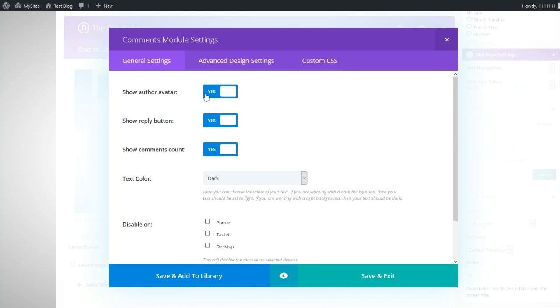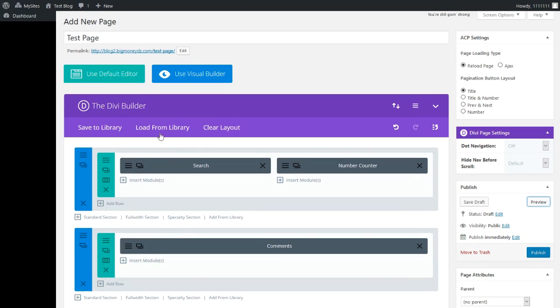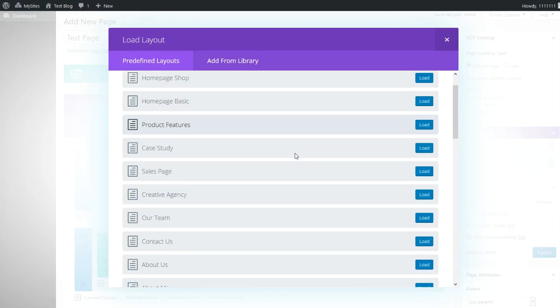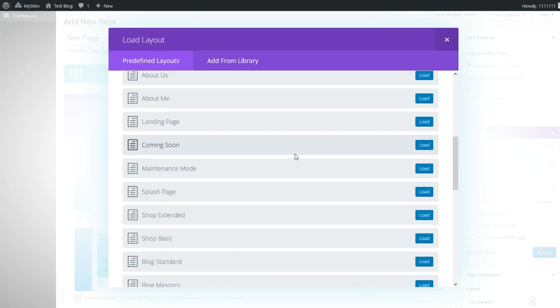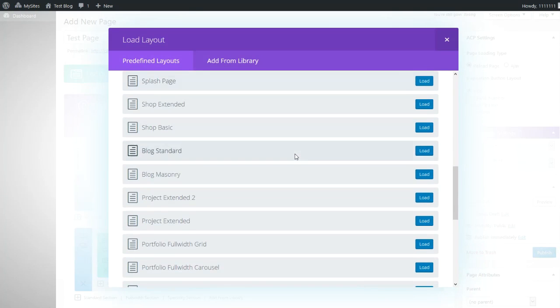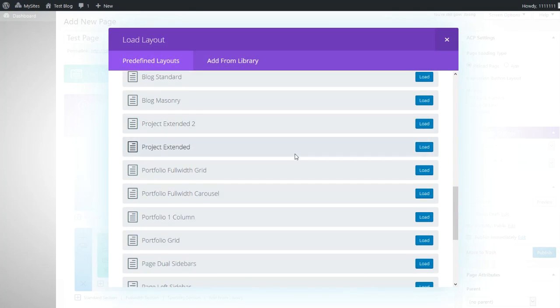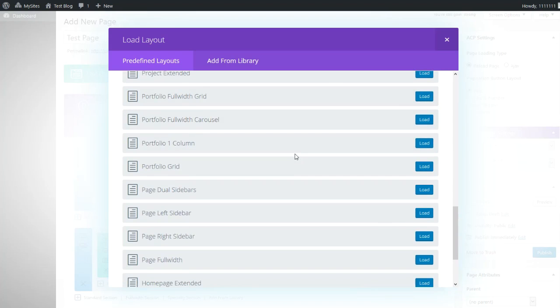It gives us, do we want to show the avatar? Do we want to show a reply button? Do you want to show comments count? We'd click and save. To make it very simple for you, where it already adds pre-selected sections and modules, columns, and rows, you'd use the load from library, and we have a number of different templates here that you can use. These particular templates will help you be able to build a beautiful page without all the work of trying to figure out what to use as in sections, modules, columns, and so forth.